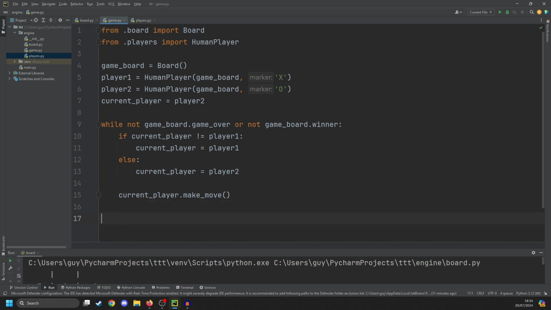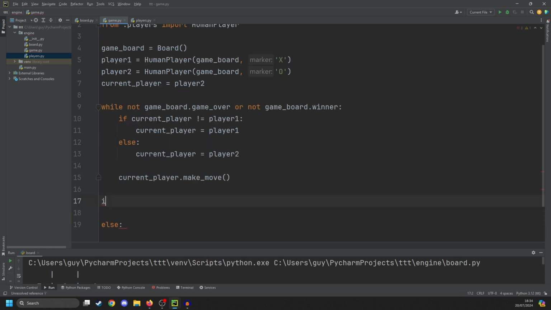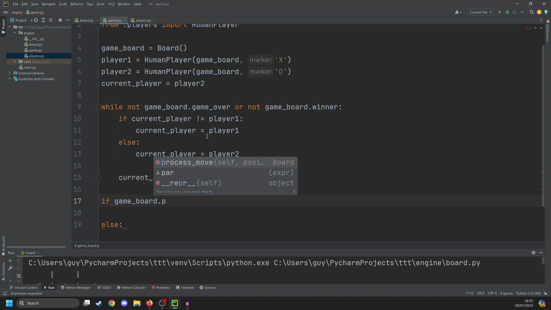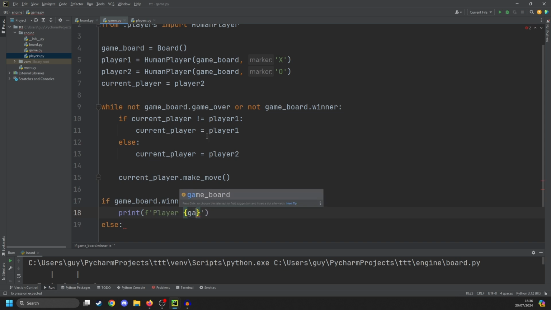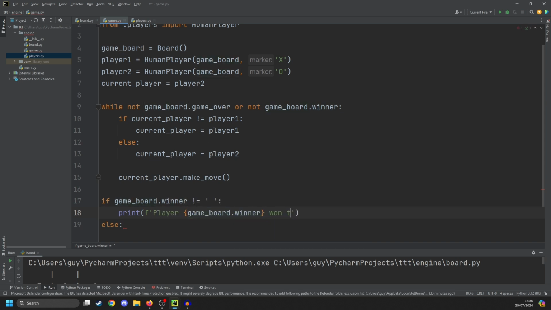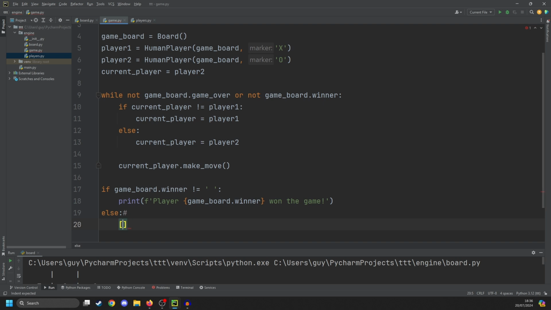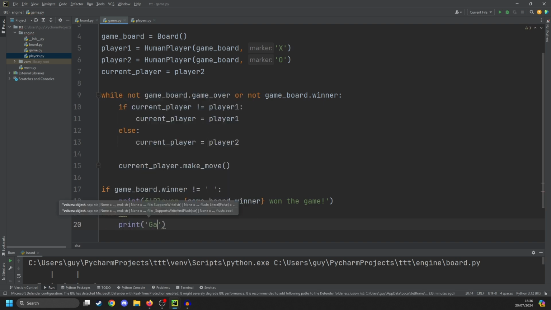Once we drop out of this loop because the game is over or we have a winner, we are going to print who won. Here's the thing with this: once we exit this loop, we know the game is over, so we only have to check one of the two conditions. If gameboard.winner does not equal a space, then we're going to print, and this is going to be a format string, player, and then gameboard.winner, won the game. Else, the game is a tie, so we're going to print game was a tie.